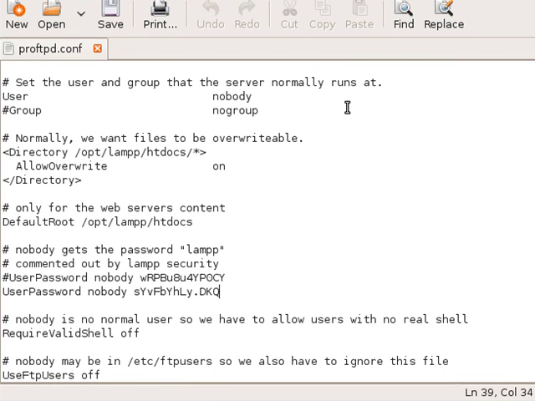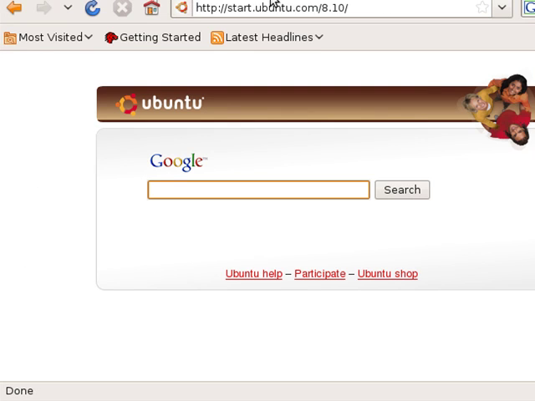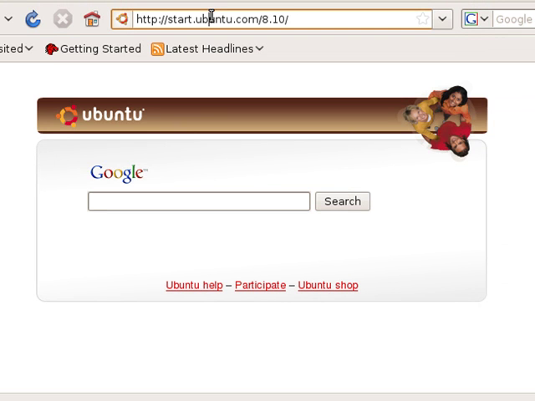And as you can see, all this stuff here. I don't really care to use the nobody thing, so I'm going to actually change this to a new one. You can do your username, and you can type out your password, or if you wanted to encrypt it like they did, you can do that by going to open your browser and then type in this address.